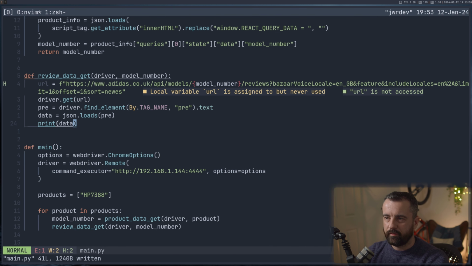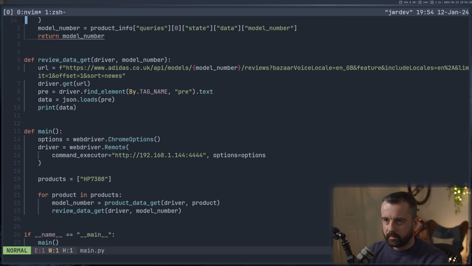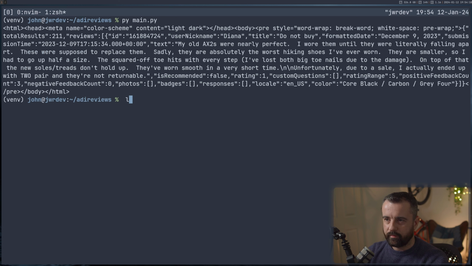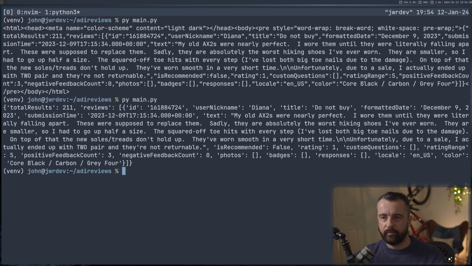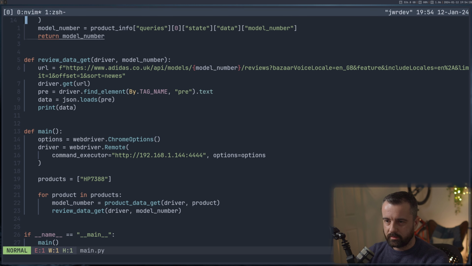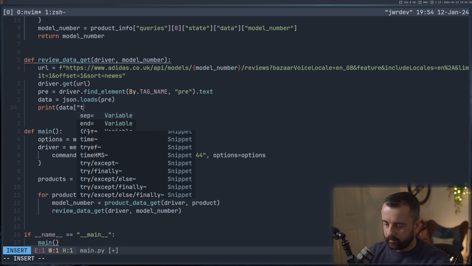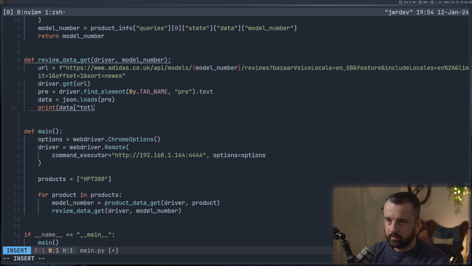Now we do have to jump through a fair few hoops for this. It's not ideal, but it will work for us. Okay, so let's try running this now, and we should hopefully get a good amount of data back, which we can then query against to get the total number of results. Perfect. So we should now be able to just do this, and we should be able to print out data total results like so.